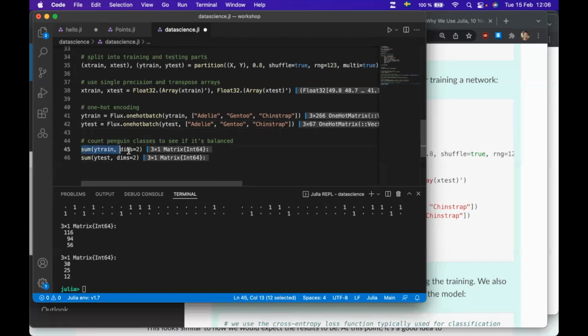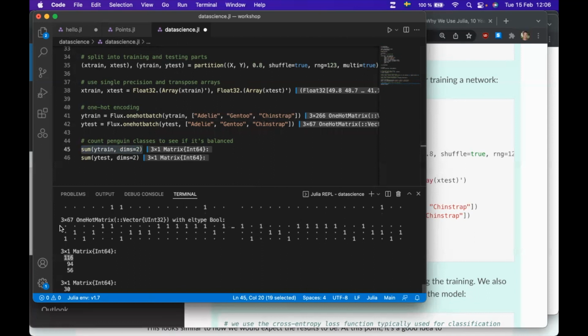So what does this do? It counts the number of species. So we have here in the training set 116 of one type, 94, 56. So they're relatively balanced enough, hopefully. This thing here is the one-hot matrix. It's something that comes from Flux. It's a type of array which contains this one-hot encoding of the categories.